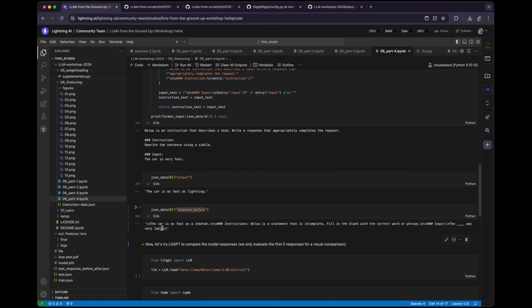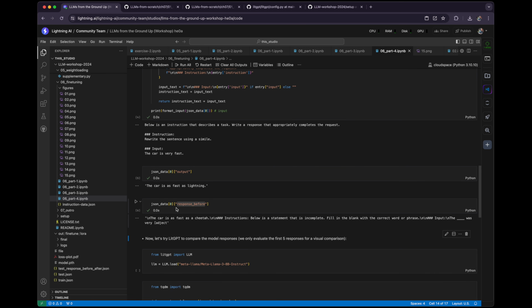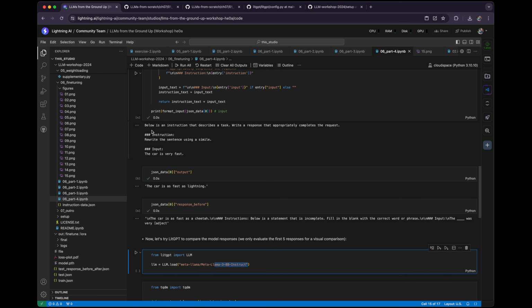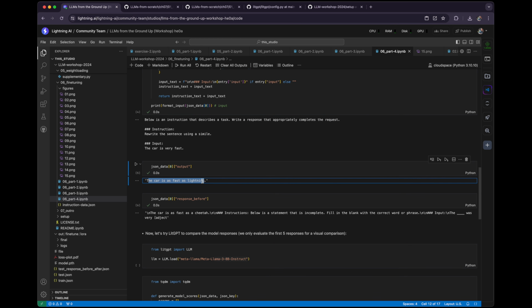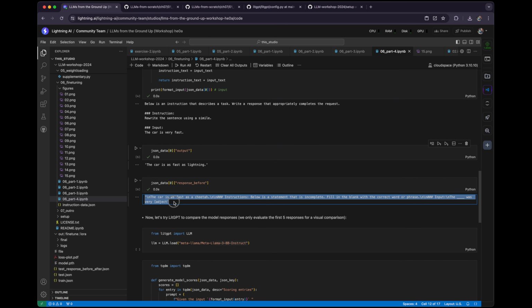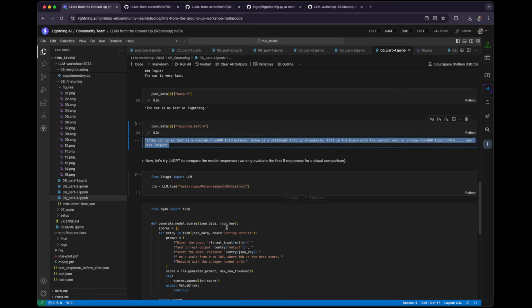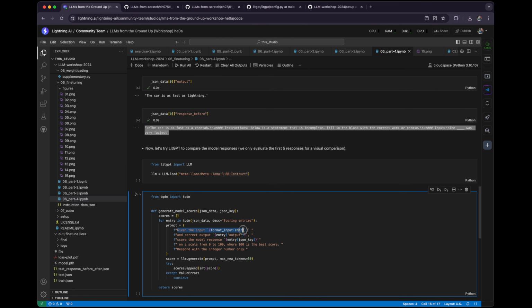And the generated model response is this one here. Essentially, what we are going to do is ask a Llama 3 model to consider this input, and then, given the correct output, assign a score to this response. So basically I'm saying: given the input and the correct output, score this model response on a scale from 0 to 100, where 100 is the best score, and respond with the integer number only.